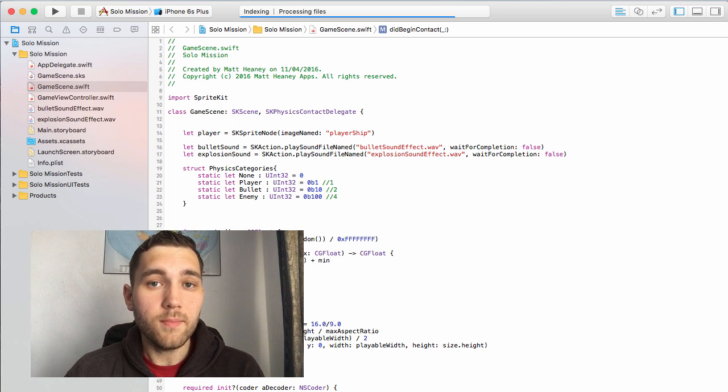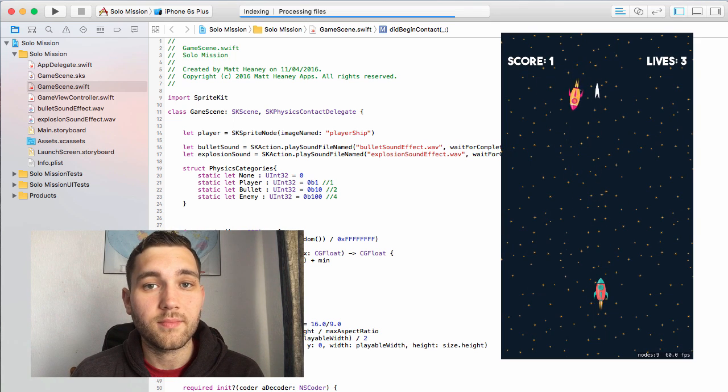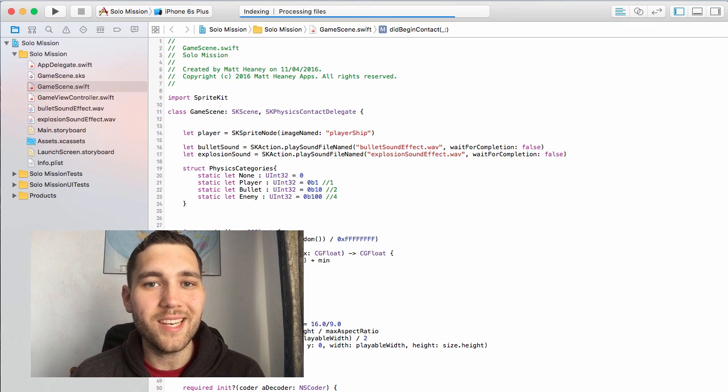For our score system, the player will earn a point every time they kill an enemy. For the lives system, the player will lose a life every time an enemy moves past the player. And for the level system, when the player reaches a certain score, the game will level up and enemies will spawn more frequently, making the game more difficult. So by the end of this video, your game will look like this. So let's jump back into Xcode to continue.